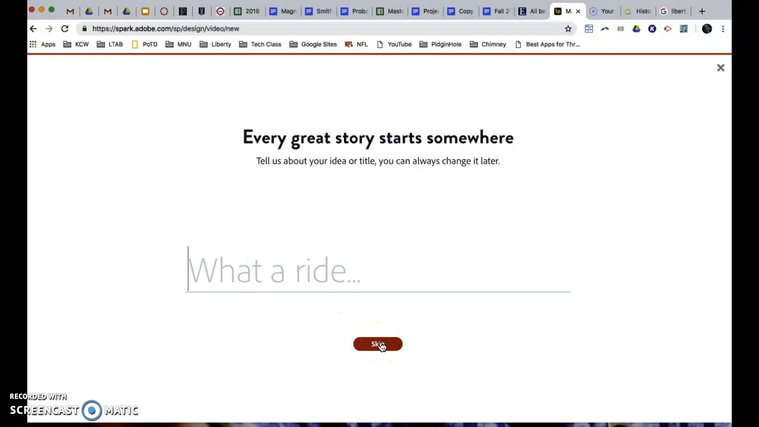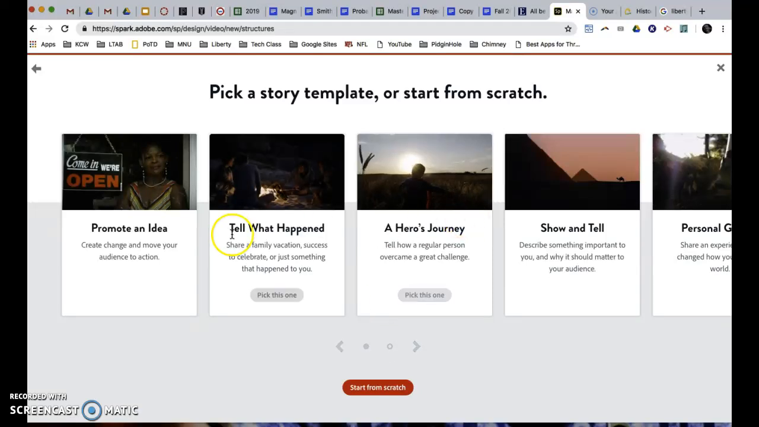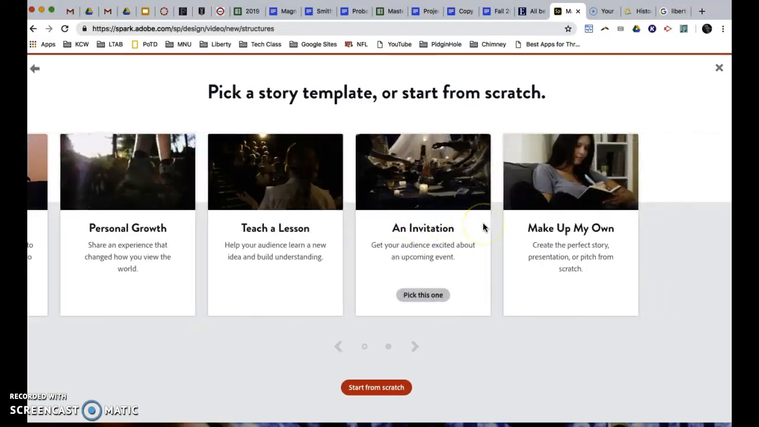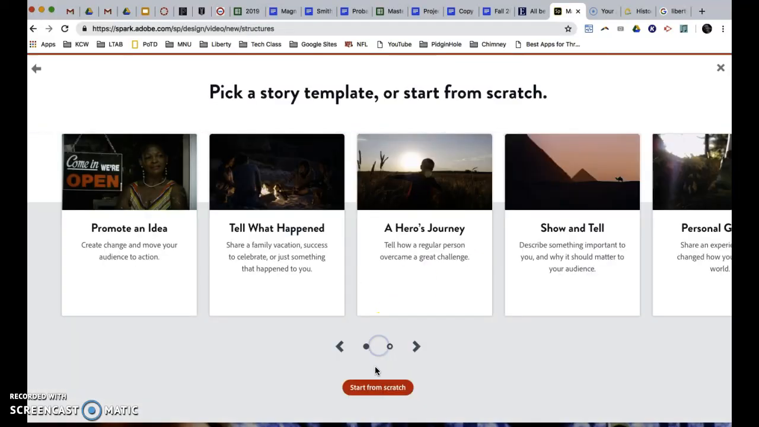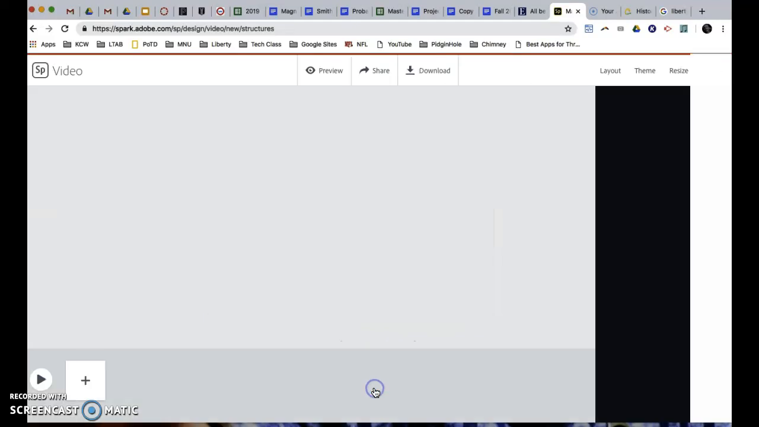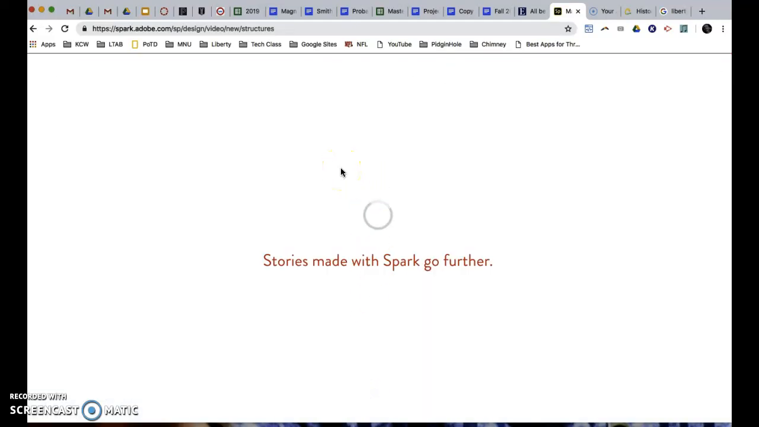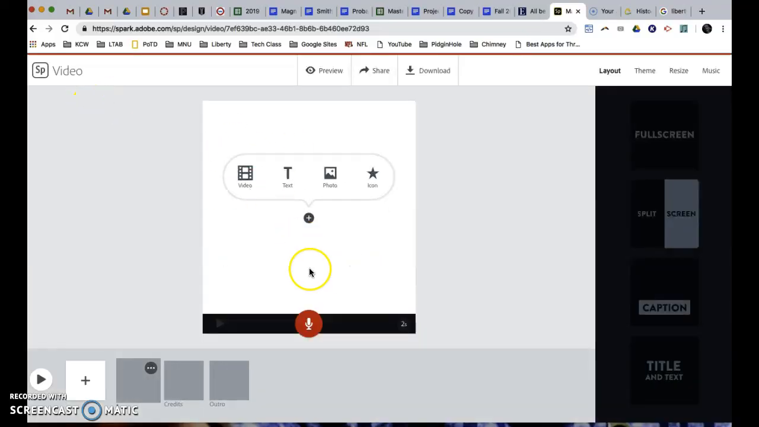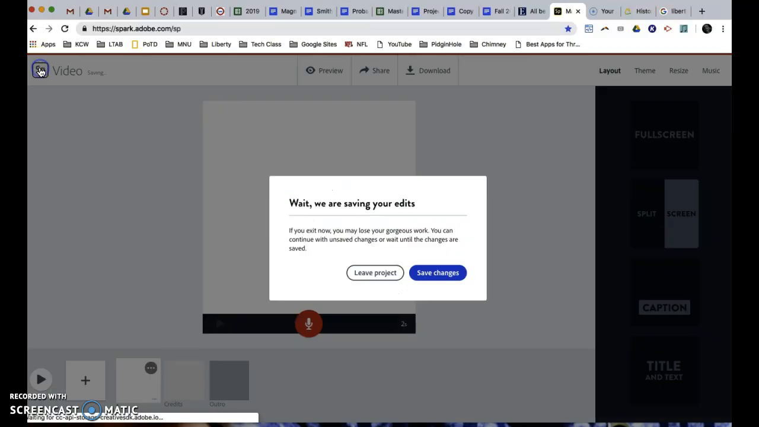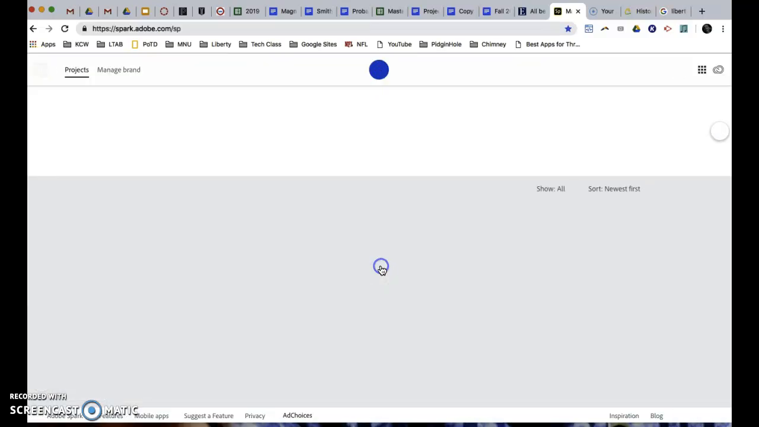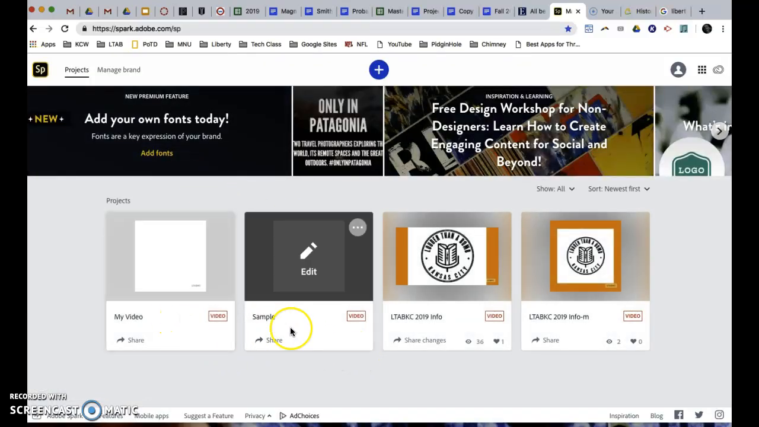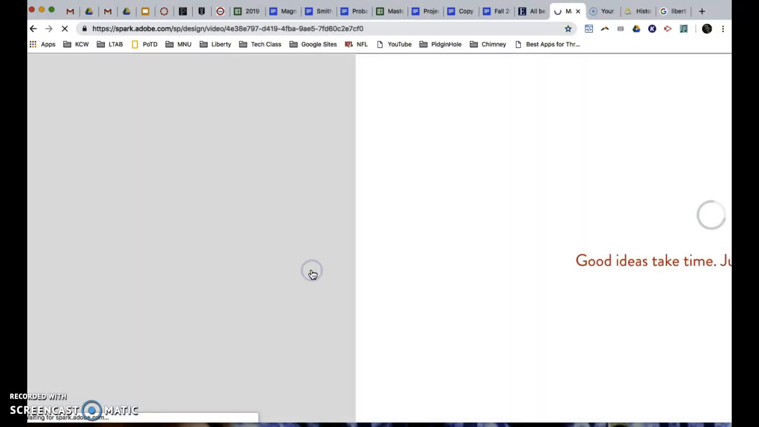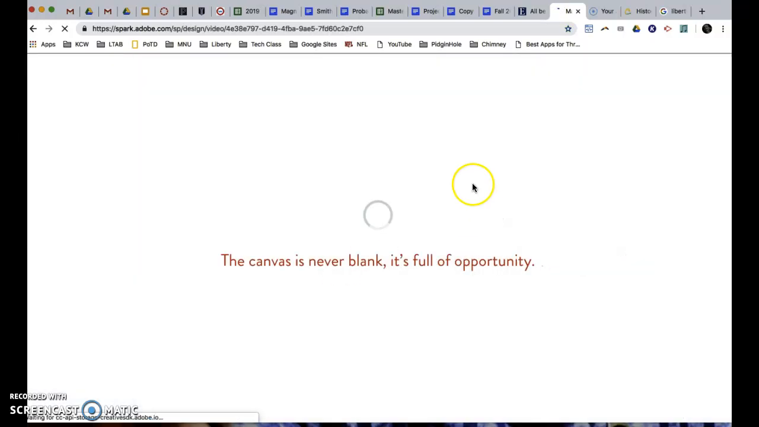I do like Adobe Spark's process of taking you through a story. You can use these templates. However, for this video, I think we're going to keep it simple and just say start from scratch. That'll take you to this blank slate and let you start from there. I do have one created already, so I'm going to go back to my projects and show you this one that I already have stuff loaded to.